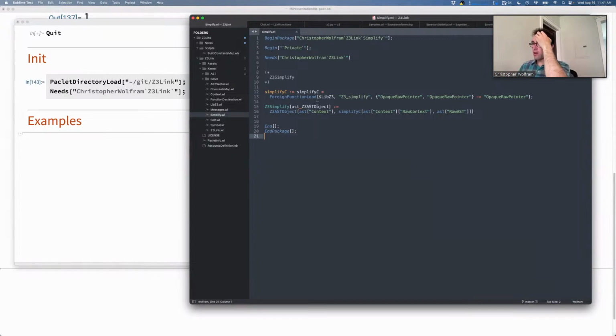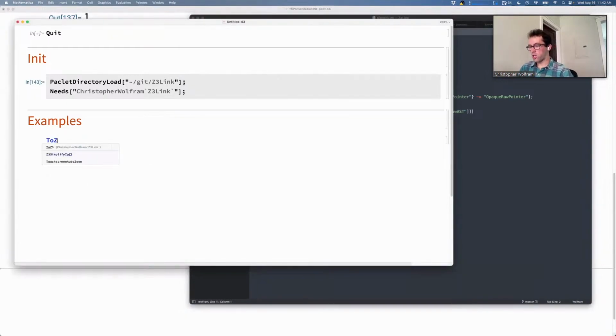So that's a useful trick. The other reason why it's useful is it means that the user can change where the Z3 library is, or they can change this variable here and have it affect everything going forward, which is useful for development if nothing else.